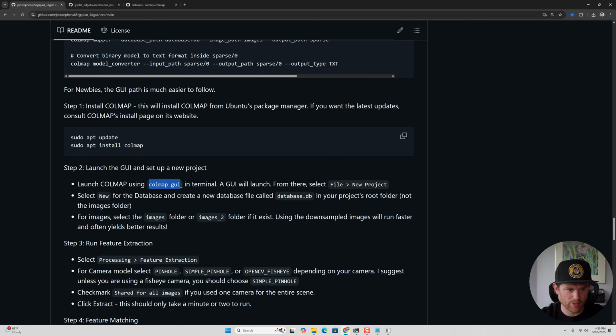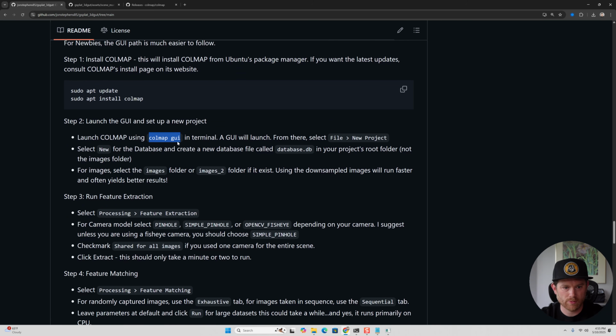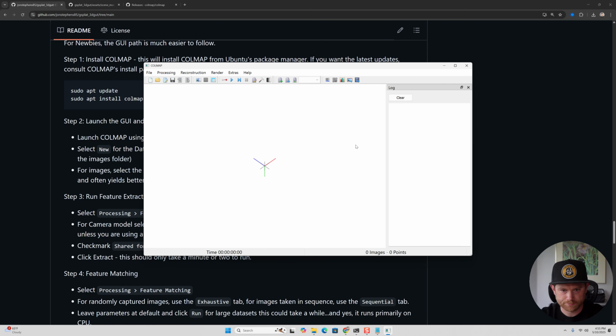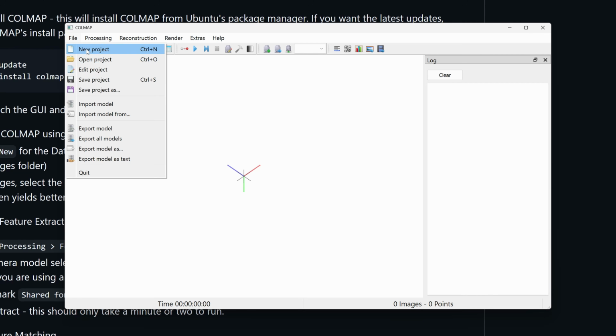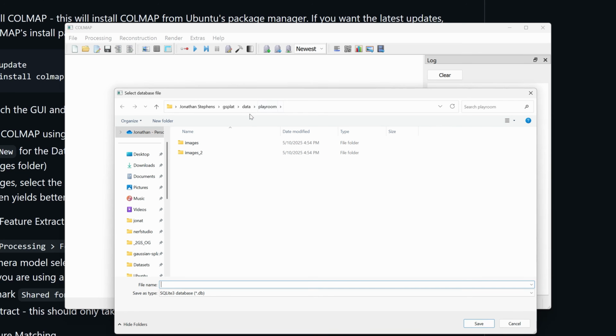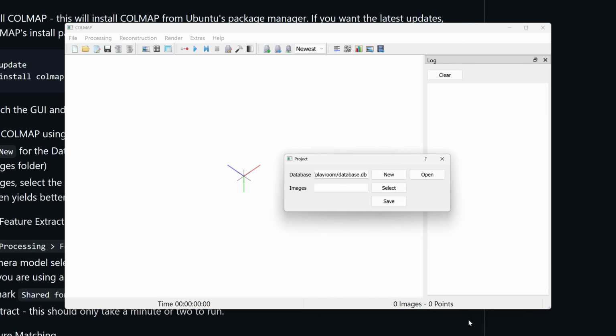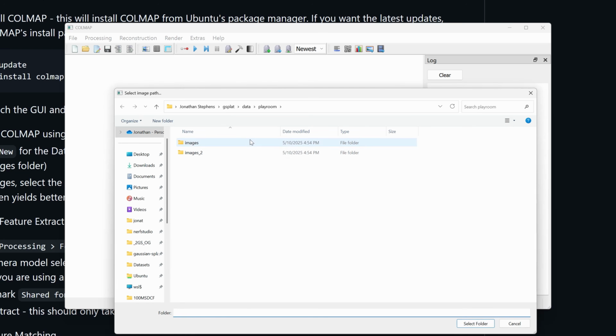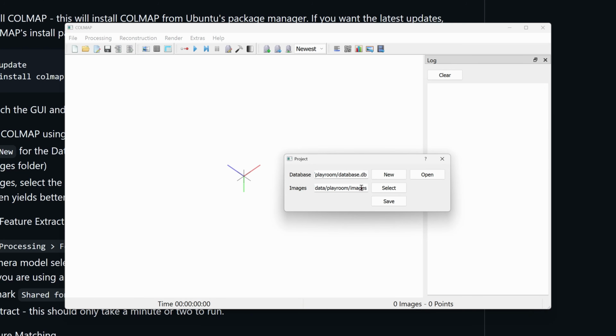For this Colmap GUI, we're going to go to step 2. I already have it installed. So if I go to step 2 here, I'm going to do a Colmap GUI, and I'm going to go to File, New Project. I'm going to hit New Database. I'm in this Playroom folder. Perfect. And database.db is the file name. Hit Save. And then select images. So I'm going to select that images folder like so and hit Save.